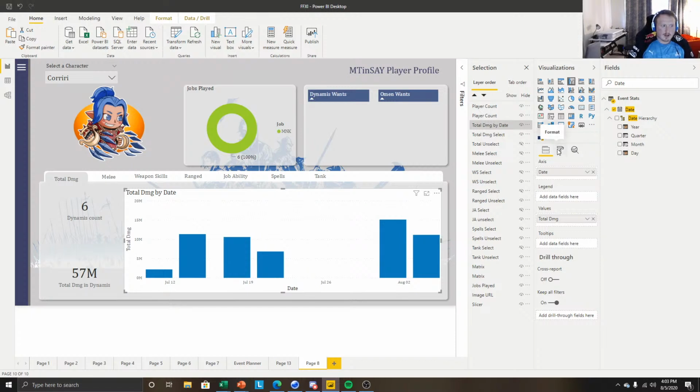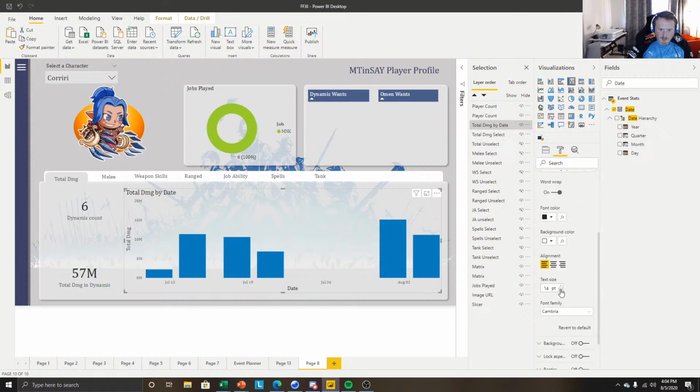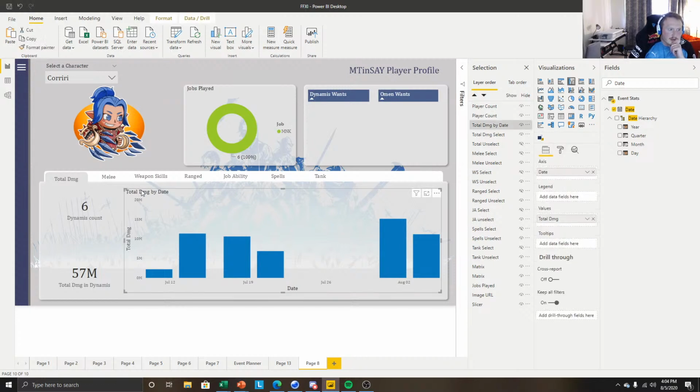Okay, and then I want to do, so this is total damage. Let's format this thing and make it look a little bit better. Background off. Title on, but I want to make that 12. It's kind of boring right now, so I'm going to see if I can make it a little bit better. So rather than pulling, think here for a second.